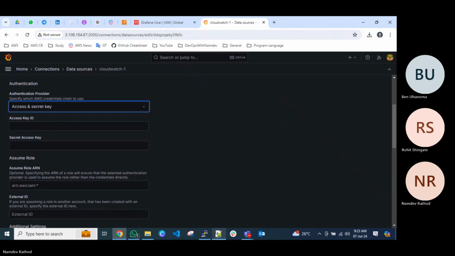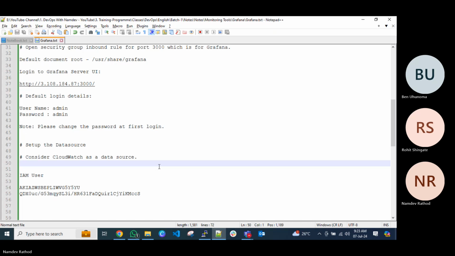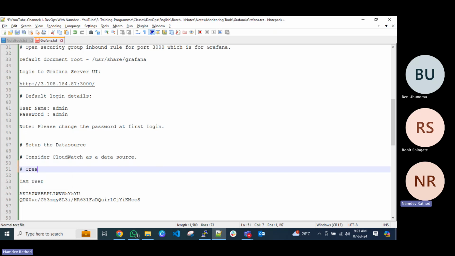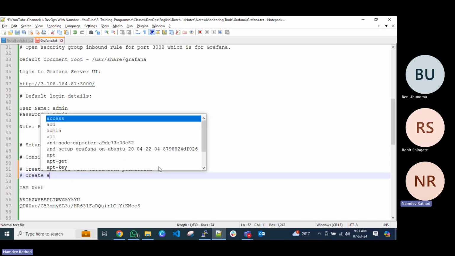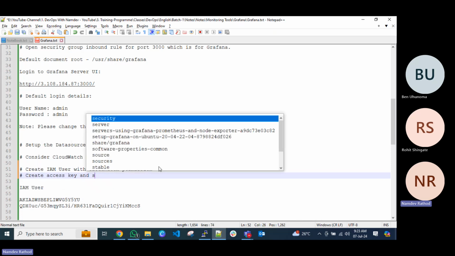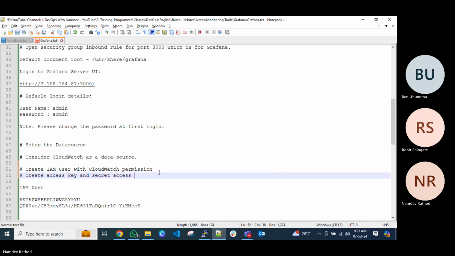Then create an IAM user with only CloudWatch access. Not the full access, I mean administrator access. Only give the CloudWatch access, because we require only CloudWatch data, not the entire account. So just give the CloudWatch permission. Okay. Then generate and create an access key and secret access key.